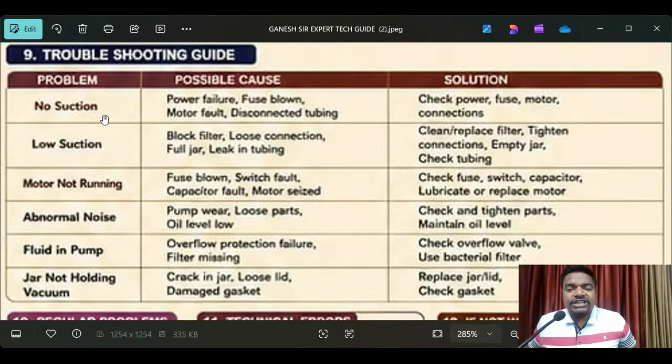Problem: no suction. Whenever you get a complaint from the hospital, biomedical engineers, listen carefully. No suction will come. Then what happened? Possible causes: power failure, blown fuse, motor fault, and disconnected tubing. These are the things you have to focus on. Whenever you get a complaint, nothing to worry about. Don't panic, don't try to escape; be aware and approach it properly. So these are the problem causes. Solution: check the power, fuse, and motor connections.